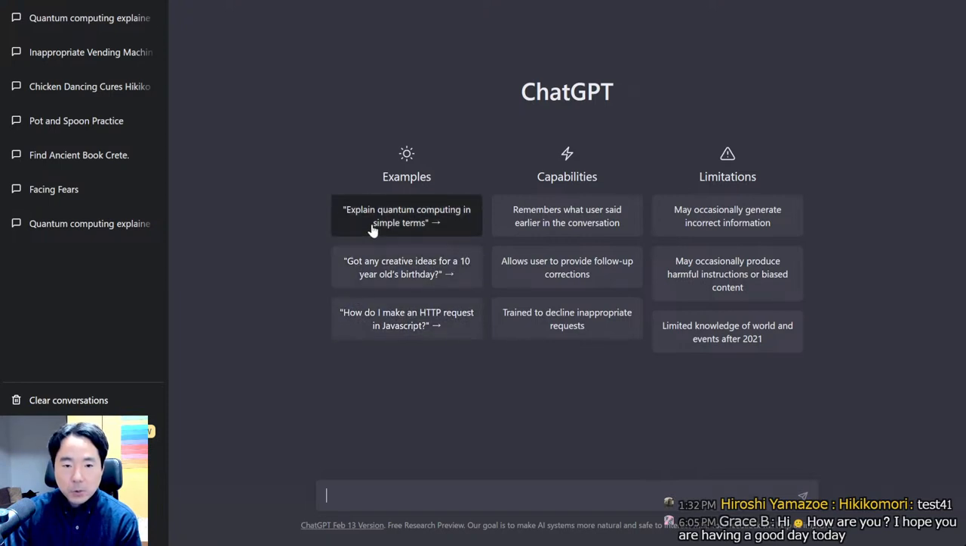Explain quantum computing in simple terms. I think it is just an example question, and I will try this one because I would like to know that one too.